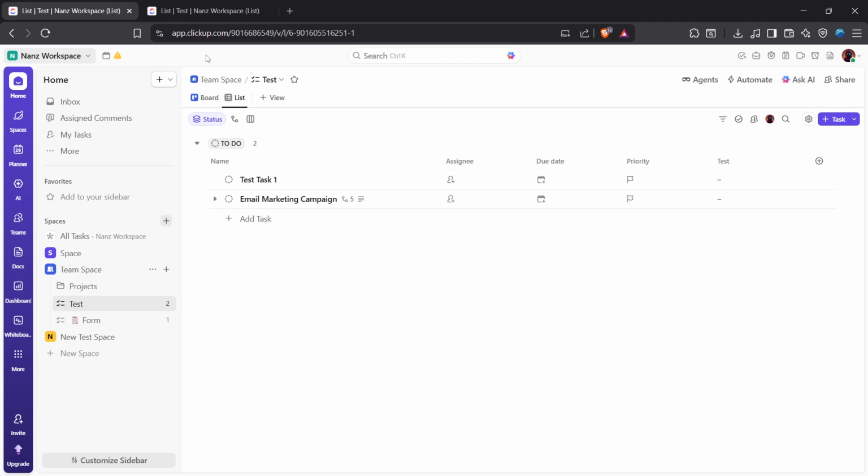First, open ClickUp in your browser and sign into your workspace. Give the page a moment to load so all your spaces and views are available. You don't need to change anything in your account settings for this. We'll work right inside a view.